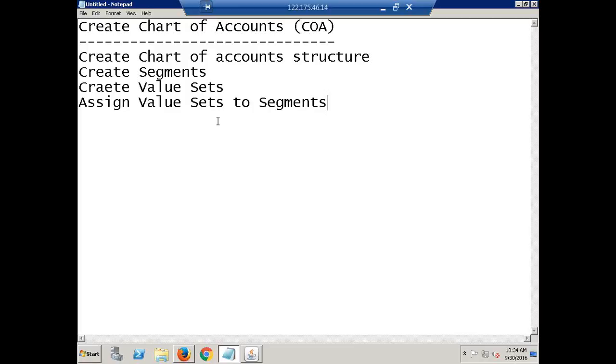Flex field qualifiers, right? Assign flex field qualifiers to segments. Which qualifiers to which segment, we'll discuss at detail level. You know already, two are mandatory: balancing to company, natural account to the account segment. That's all, the same we'll be doing. There are other qualifiers also we'll be discussing when we are doing the system setup. Done.